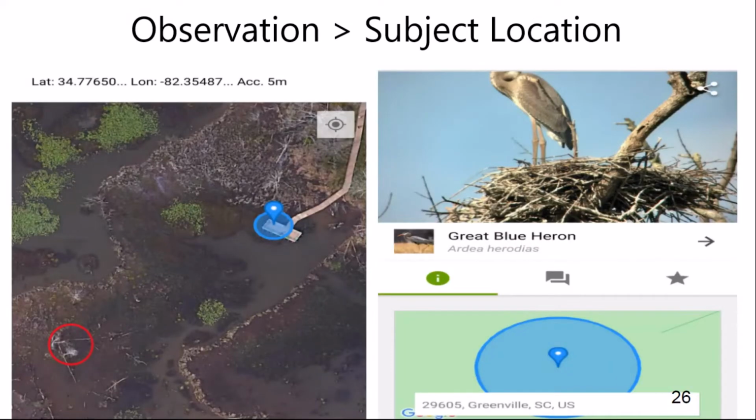Okay, another very, very common thing. Here's an observation deck, really popular at this time of year especially. There's a rookery of great blue herons. So they got a location, they've got some accuracy, 5 meters, and yeah, that's probably pretty good. He was standing on that observation deck looking at those great blue herons. But that great blue heron is way out here.